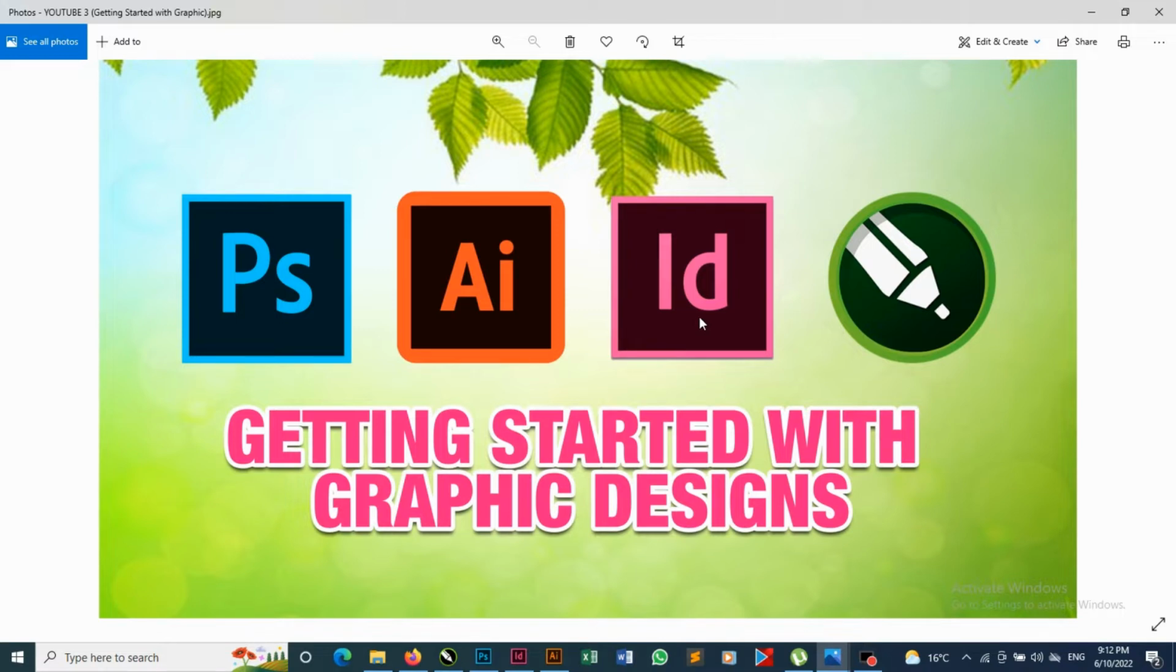And next we have Adobe InDesign. InDesign is a desktop publishing software. You can use it to create amazing books, amazing magazines, and so on. And last on our list is CorelDRAW. CorelDRAW is a vector graphic software. So let's get started with Photoshop.